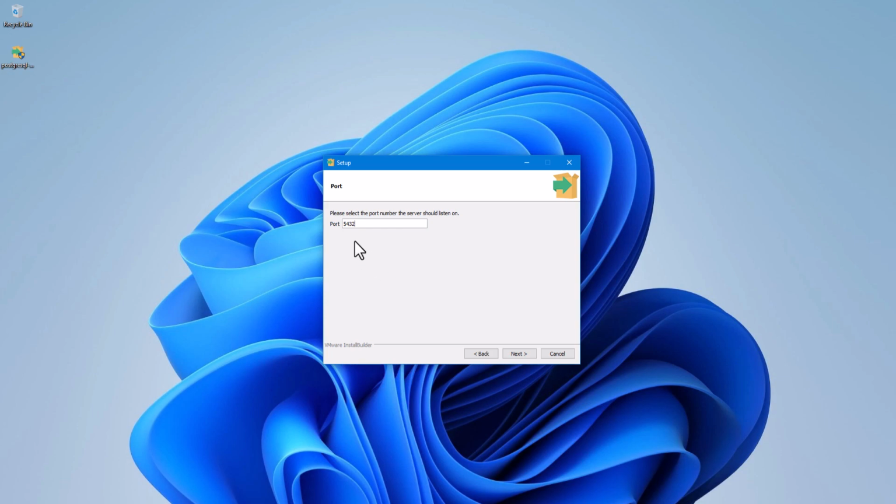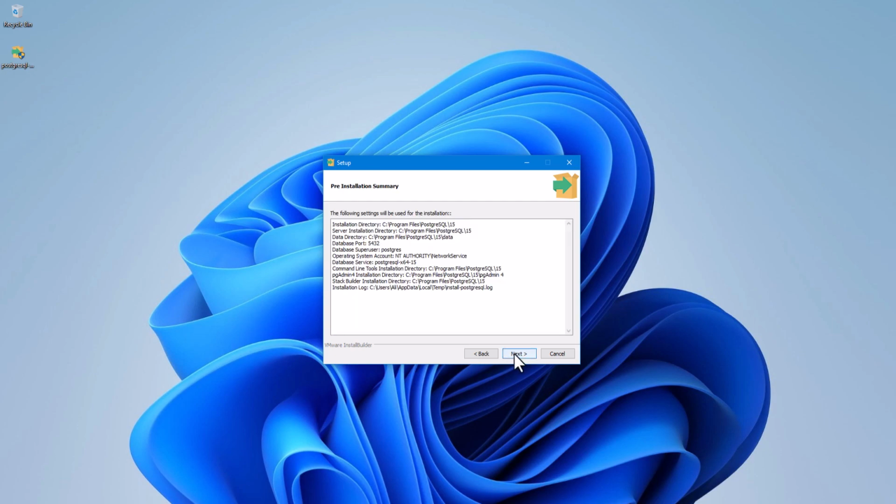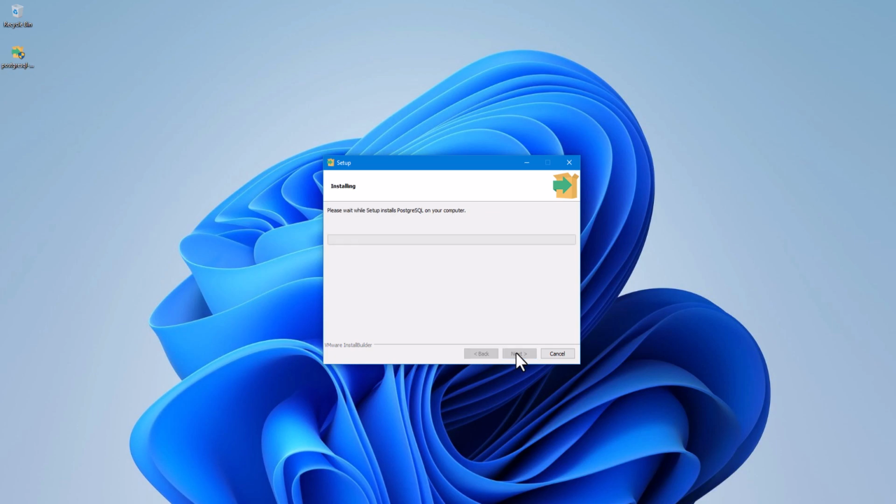So this is the port where this PostgreSQL server will listen. I'm okay with this port because this port is not used anywhere on my system by any other app. If this port is already used by any other app on your PC, then you can change it, but I'm going with the default. So locale will be default also. Click next, next. So the installation started.